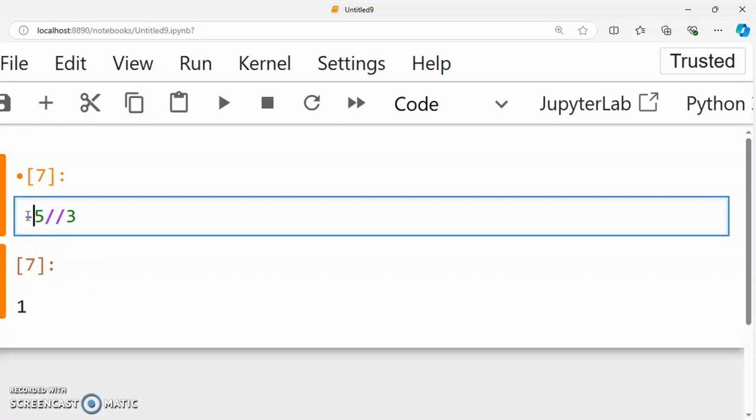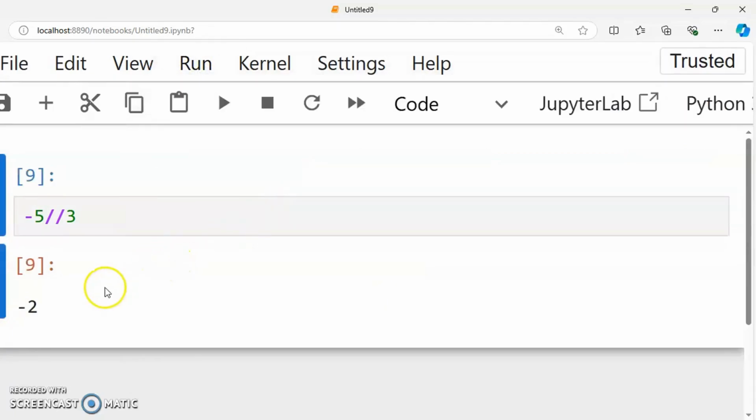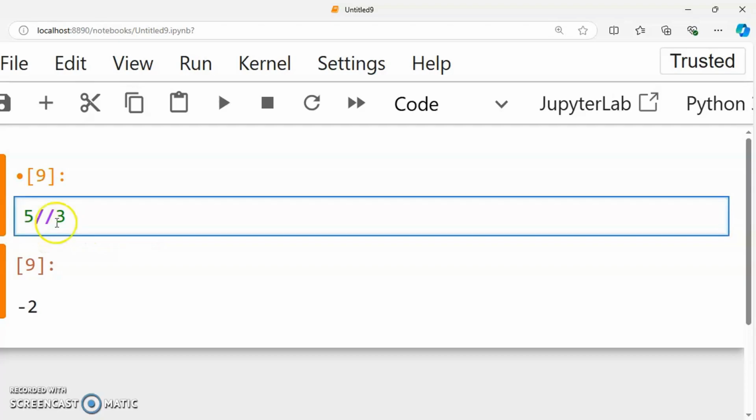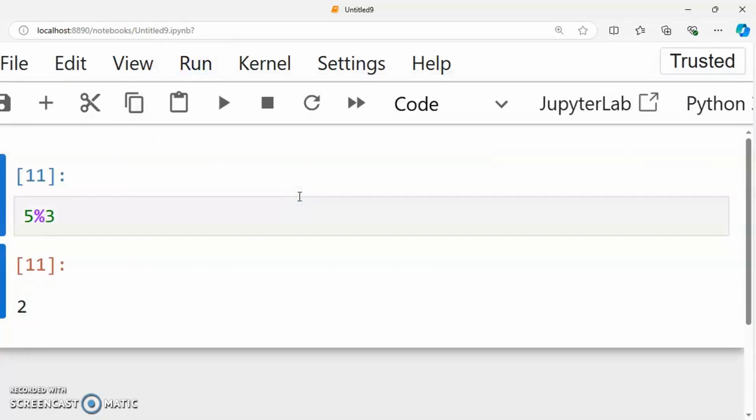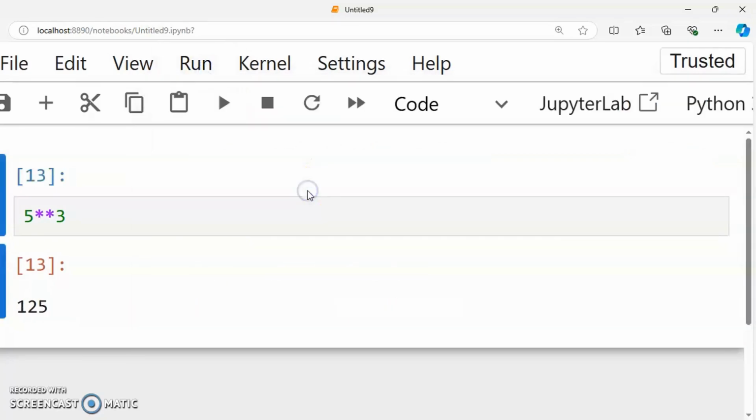Suppose I keep it as minus 5 floor division 3, we see the difference. The result will be minus 2. For negative numbers, the result will be like this for floor division. There is another operator, modulus, which gives the remainder of the division. So for the same numbers, we run the code. You get 5 by 3, the remainder is 2. And the next operator is the exponent or power operator, which gives 5 to the power of 3. So run the code, then you get 125.